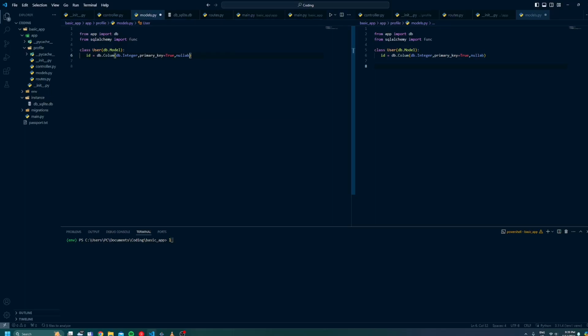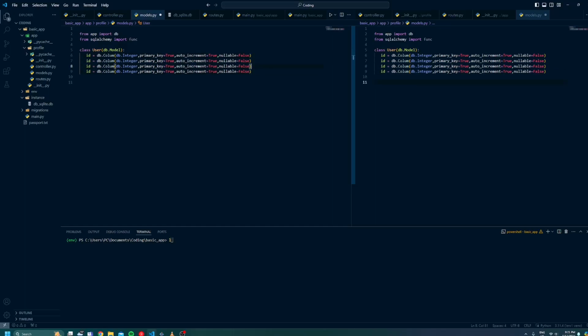One more is nullable, whether we are setting it as nullable or not. Since it is an ID, it should not be nullable, so I will keep it as false. The last one is auto increment, which states whether our column should increment on each data entry. This one will be true. In a similar fashion, I will create a couple more columns and rename them. This one will be name, this one will be email, which will save an email address, and this one I will write as age.